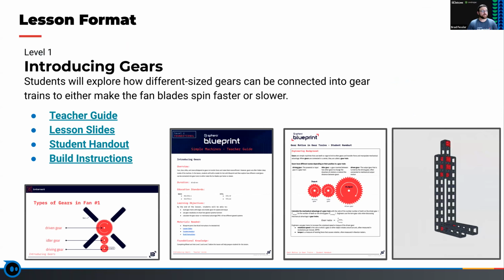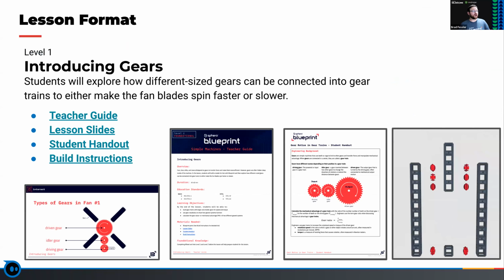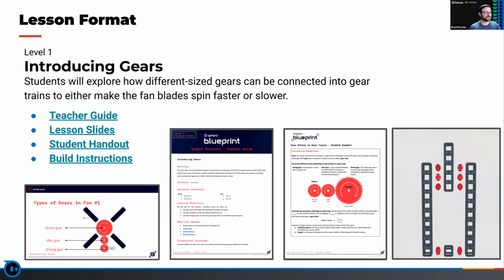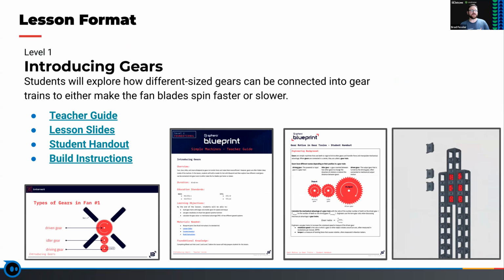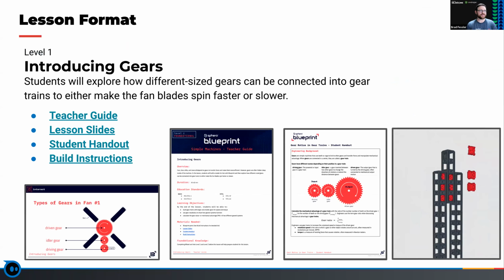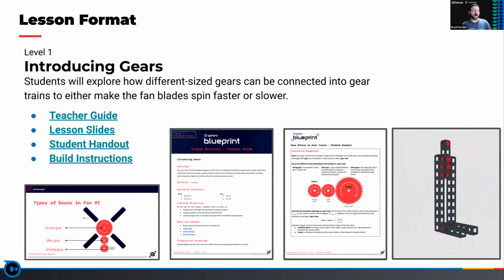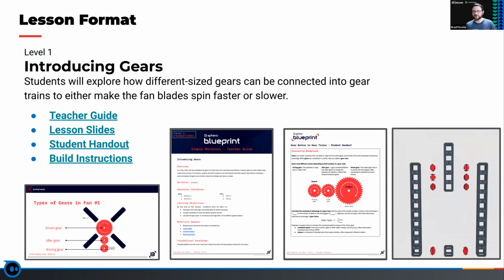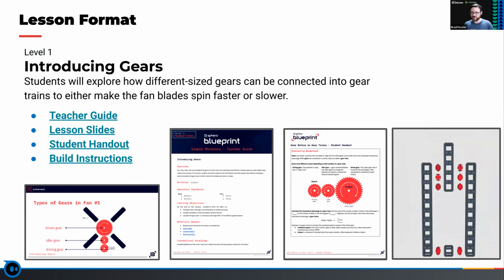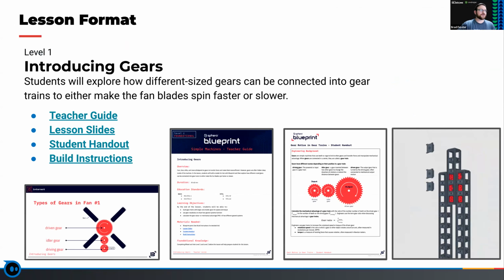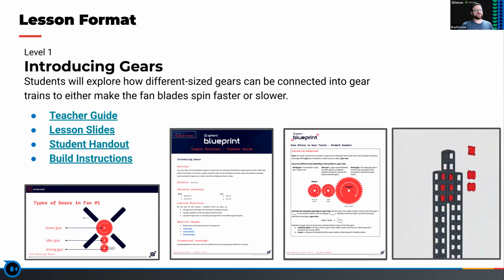Our lesson format includes 4 pieces of content. We have a teacher guide. Think of this as your lesson plan. All of your standards are listed in there, your duration, how to prep for everything, and all of that foundational knowledge, because we know not every teacher is a tech and engineering teacher. So we prep you with some of that foundational knowledge so that you're prepared to answer questions and deliver this content as well.